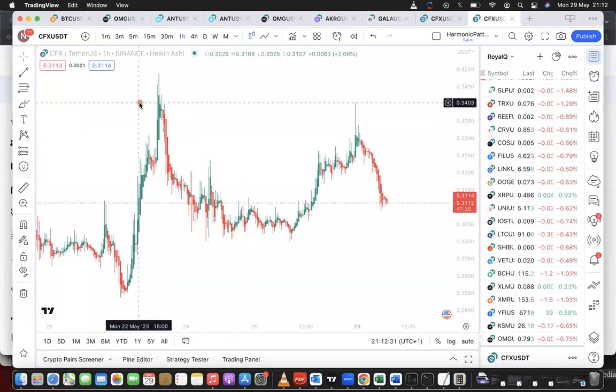Okay, so I want to show you how you can identify logical and potential price reversal points during a trade. These price reversal points always repeat themselves. Okay, they always reappear. So let me show you how you're going to do it.